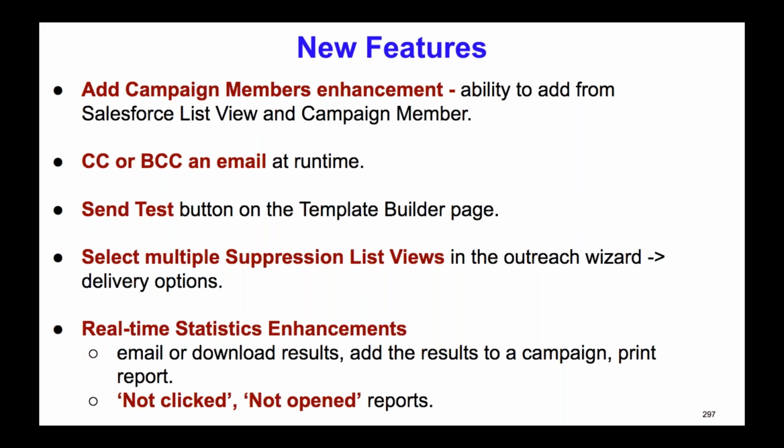And then on the template builder page, we have a send test button, so that you don't have to go to the outreach wizard to send a test email for any template. You can just do it right on the template builder page itself. And if you ever need to suppress a bunch of contacts, you could create a suppression list view using MassMailer list views, and then use that in the outreach wizard. Now we extended this so that you can select multiple suppression list views, not just one.